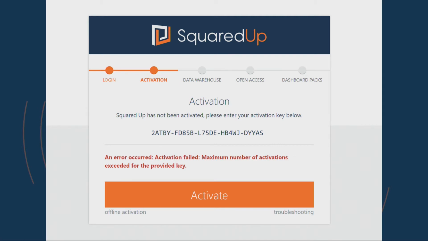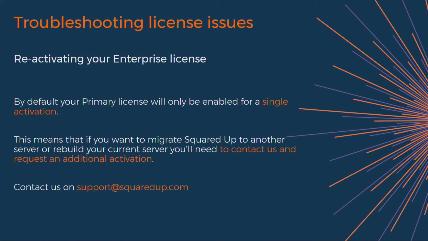Okay. Maximum number of activations exceeded for the provided key. That's pretty obvious. So in terms of dealing with this, I guess this is a Squared Up support scenario to try and rectify this problem. Absolutely, yeah. So just drop us a line at support@squaredup.com and we'll help you through the process.